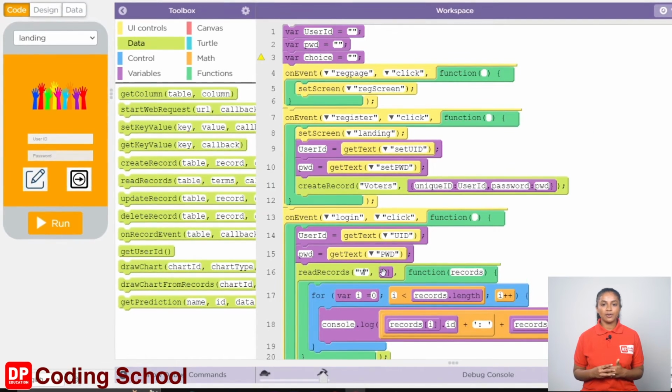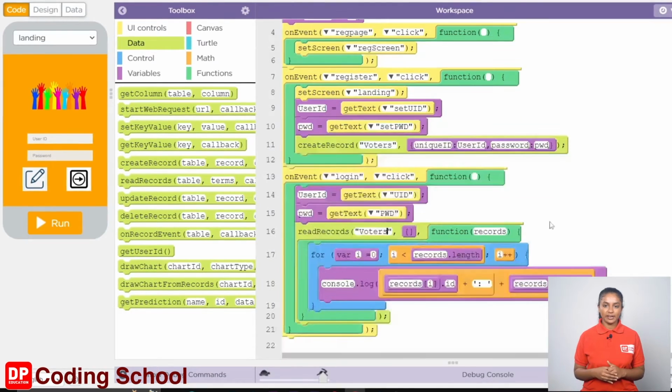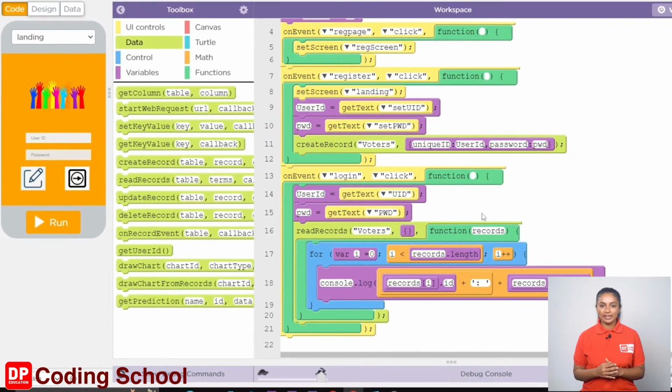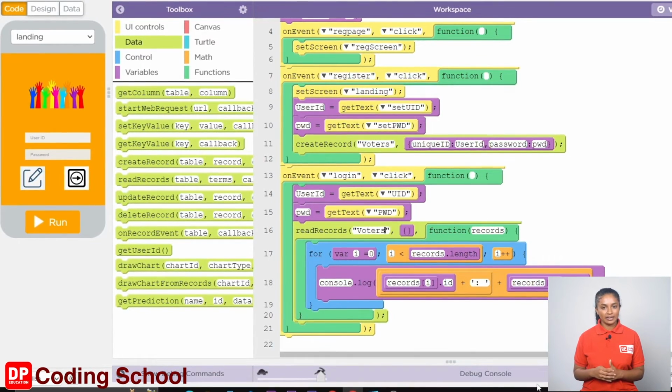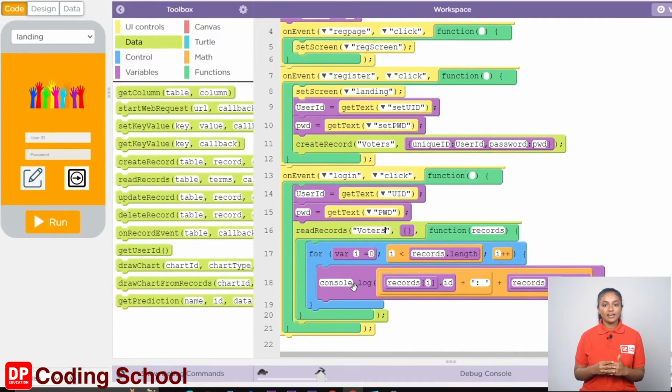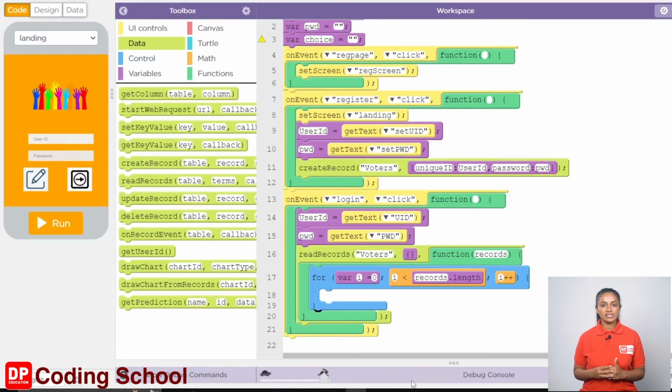Here, every record in the table needs to be checked. For that, we can use the for loop in this code block. We can check the records in the table by using a variable called I, which starts from 0 and increases one by one. So let's keep the for loop like this and remove the console.log code block from here. I drag this code block to the clear section.